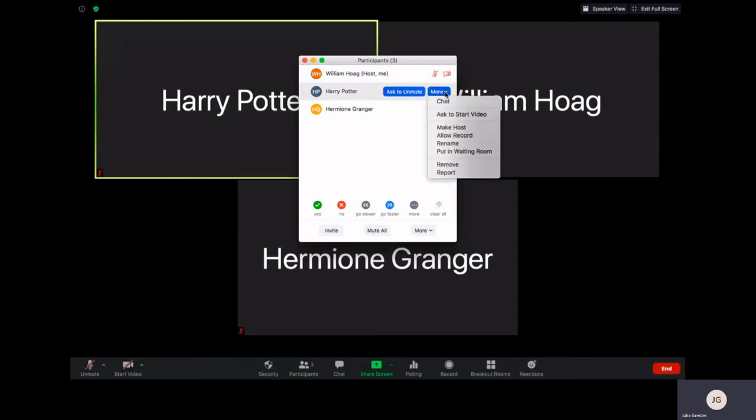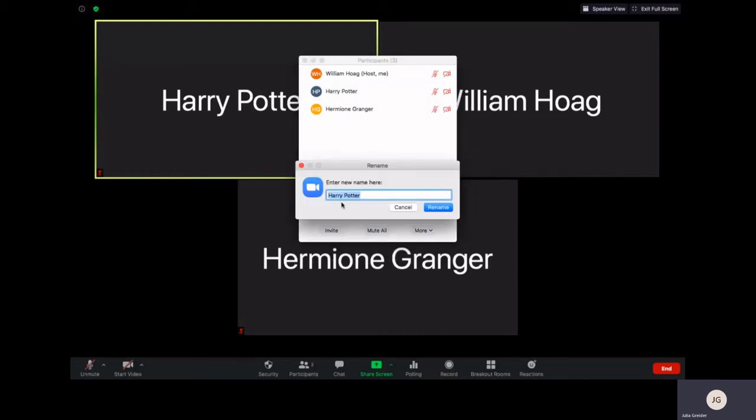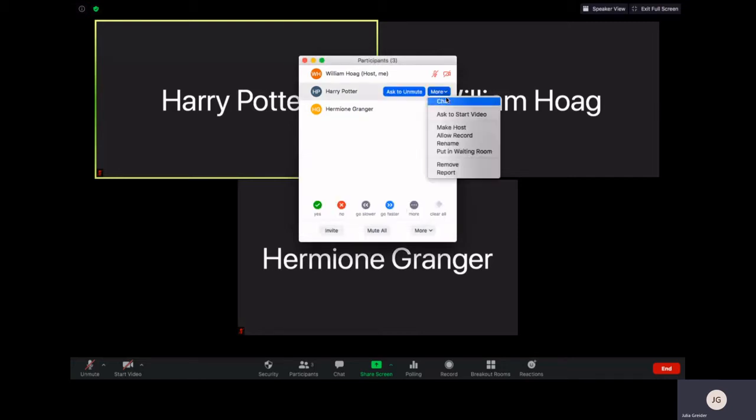If you hit more here, you can also make them a host of the meeting, which would give them certain permissions that maybe you want them to have, or it would allow you as the host to leave the meeting and still have there be a host in the meeting. You can allow them to record the meeting. You can change their name. If I click on this, it'll allow me to actually retype the name that would be assigned to this person. And you can also remove them here if you need to.